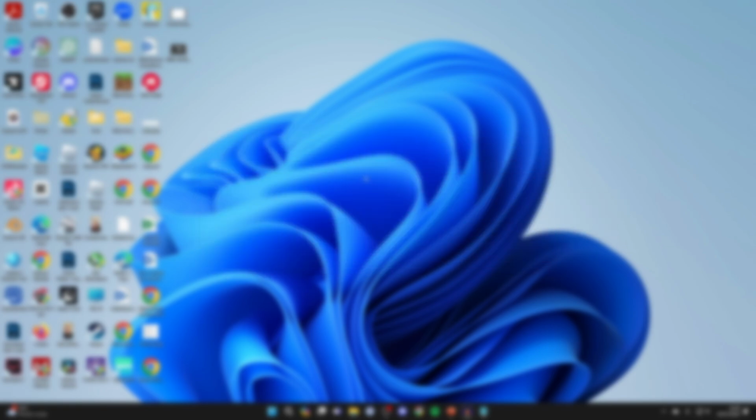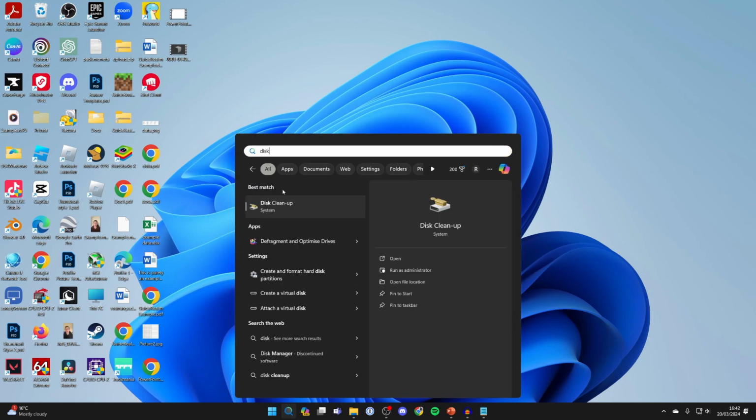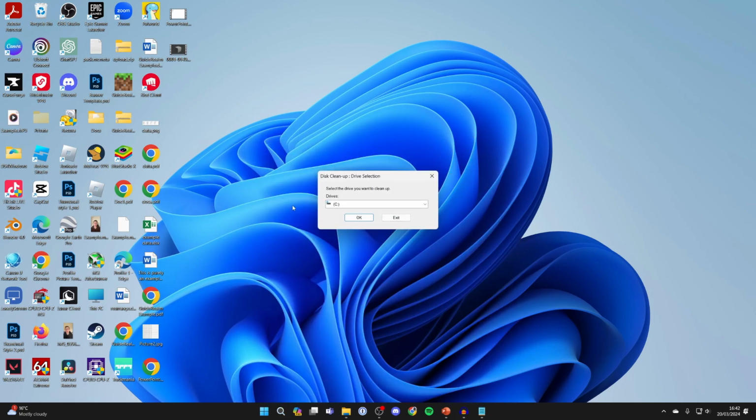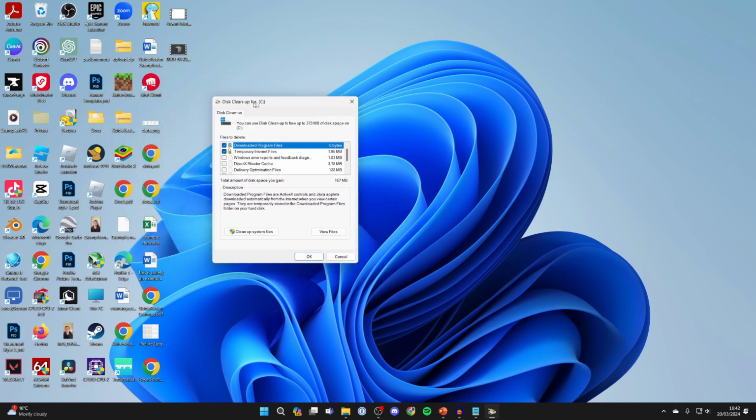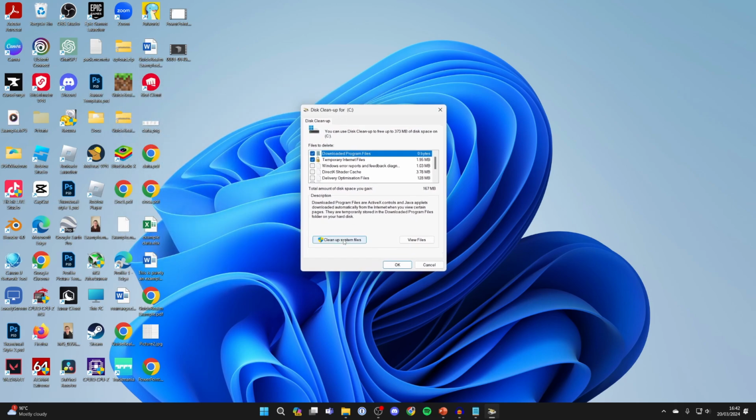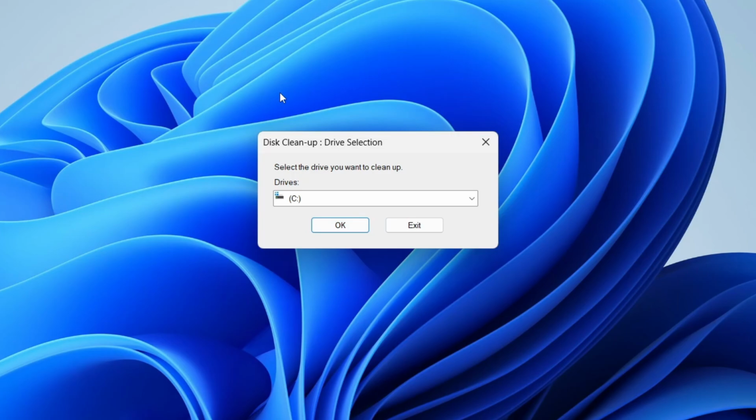First of all, come to the bottom of your computer and click on the search, and type in disk cleanup. It should automatically be suggested to you. You can then select the C drive and click OK, and it should then open up. And what you can do is click on clean up system files just at the bottom here. It just allows you to clean up more files.